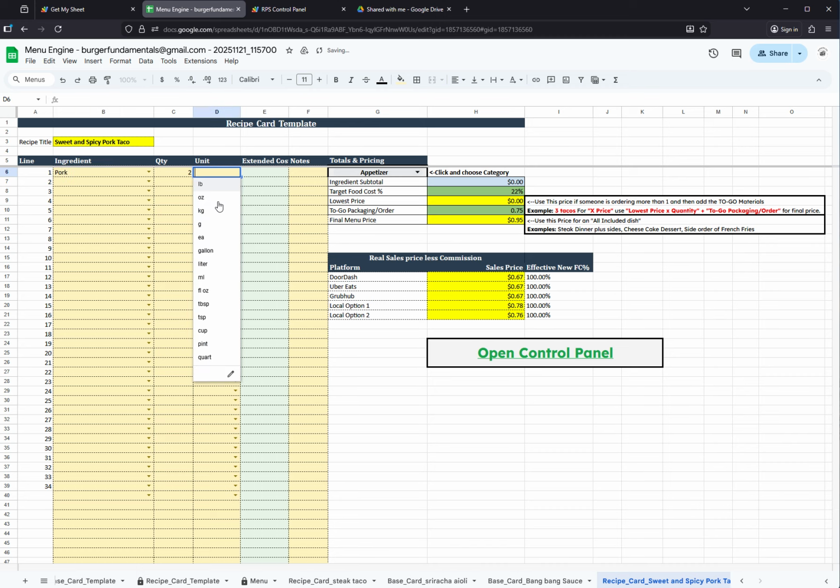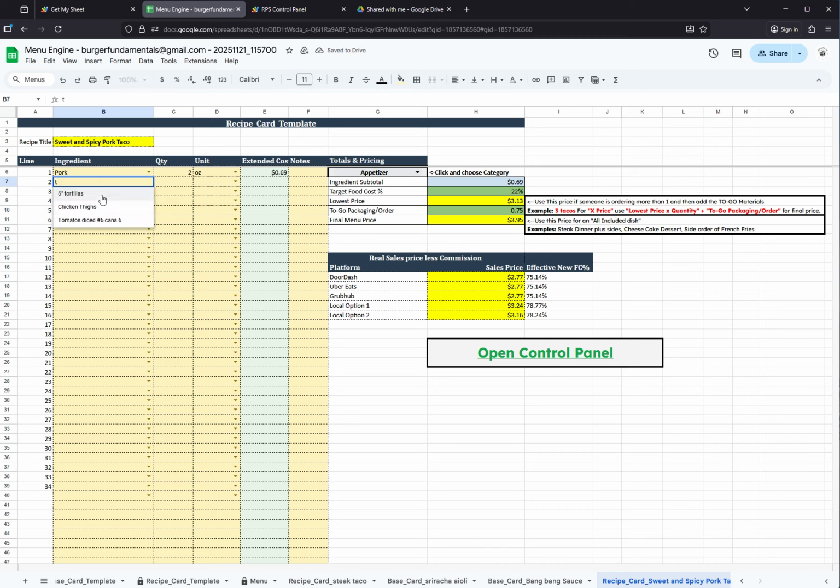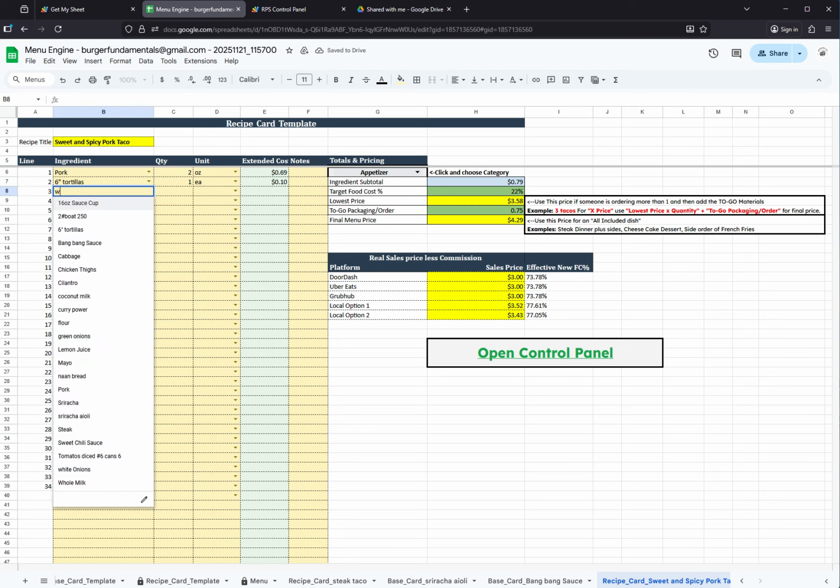And I want 2 ounces of pork. I want a tortilla, so I'm going to put 1 each. As you can see, I did 2 ounces of pork, 1 each tortilla. I want some white onion in there.